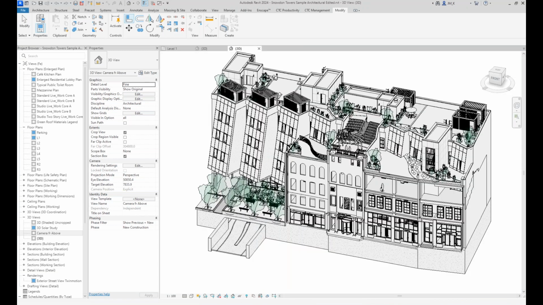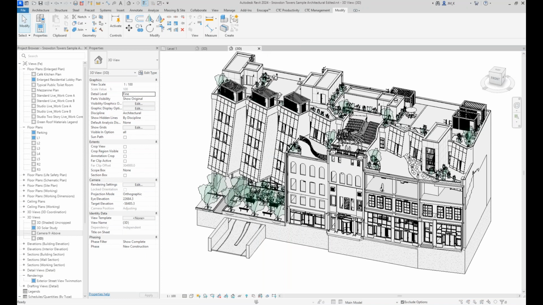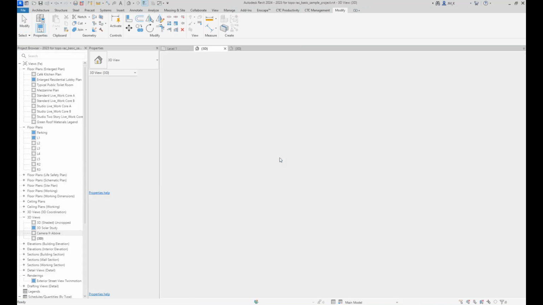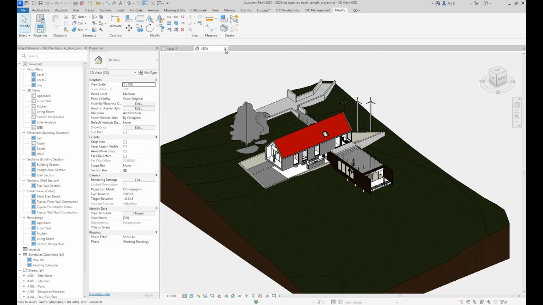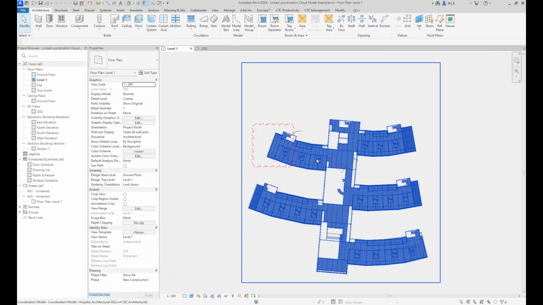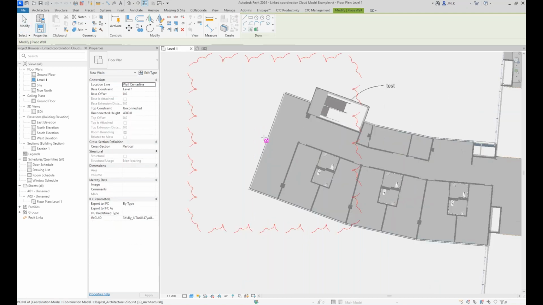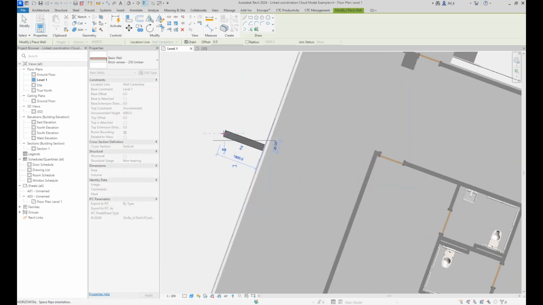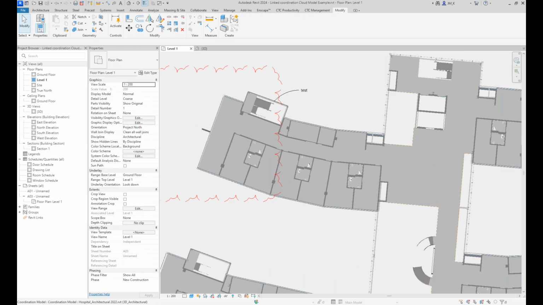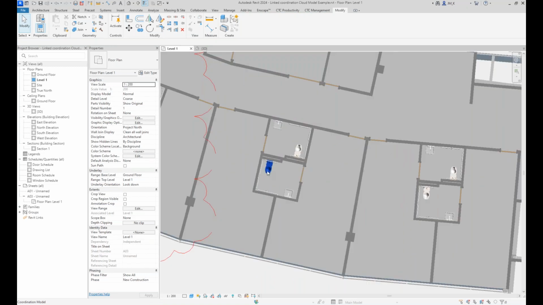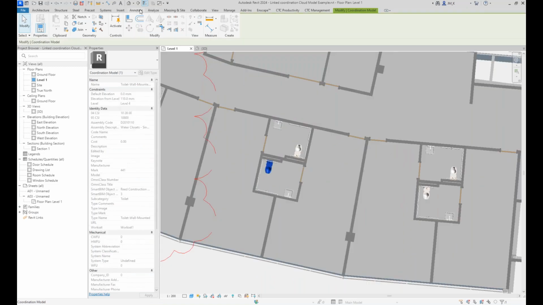And okay, so what I did also was I opened up a file with a coordination file in it. This is a coordination file. If I create a wall, you can see that I can actually snap to that object. If I tab, select, I can see the properties.